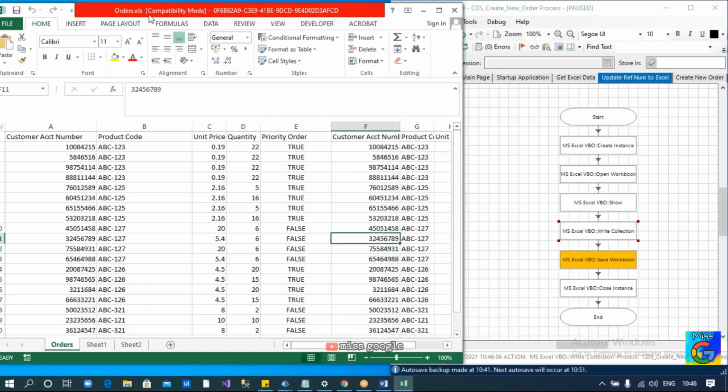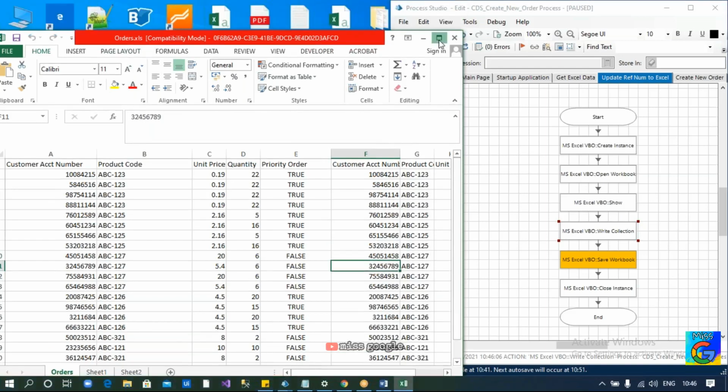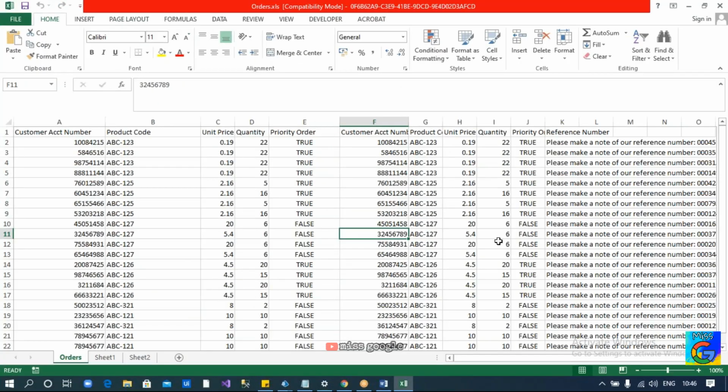See, it has written the data into the Excel file, each one by one, row after row after row, it has written the data. And what happened? We are updating the whole collection here. Yes or no? We are updating the whole collection here. Okay. So that is the reason from F1 it has written the whole collection.